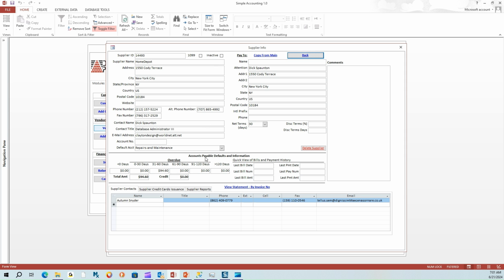Under the Current AP section, you will see a real-time view of this vendor's aging. The total amount field shows the total amount owed to the vendor. This amount is broken up into aging sections. The less than 0 field shows the amount owed to the vendor, but the payment due date is in the future. In the overdue section, the 0 to 30 days field shows the amount past due for up to 30 days. The 31 to 60 days field shows the amount past due of up to 60 days.